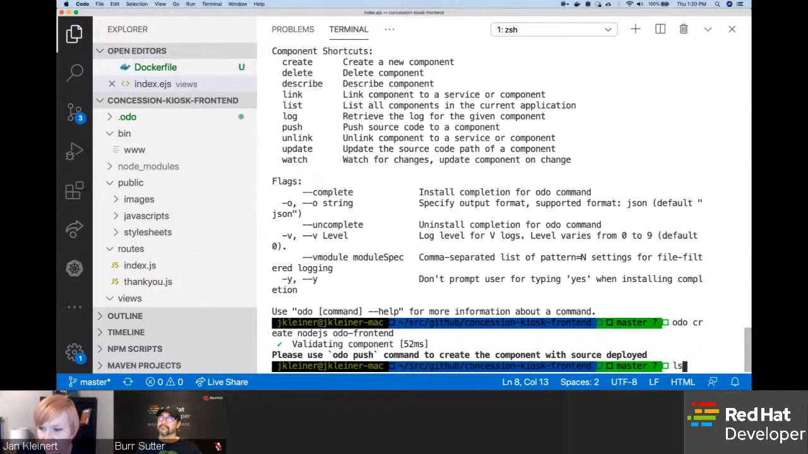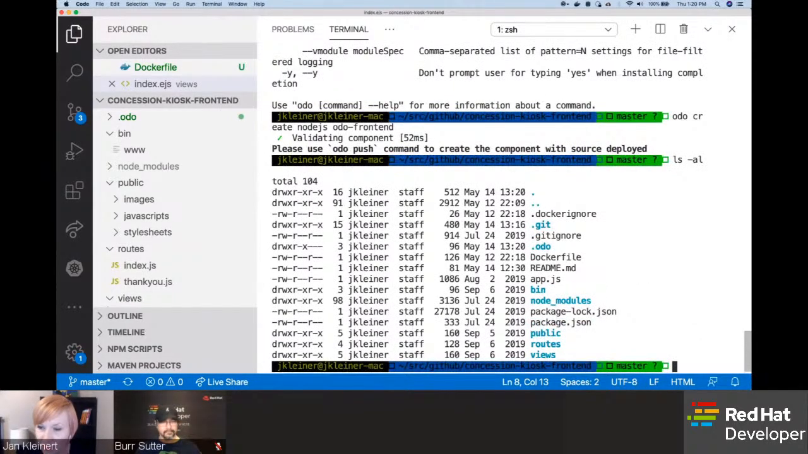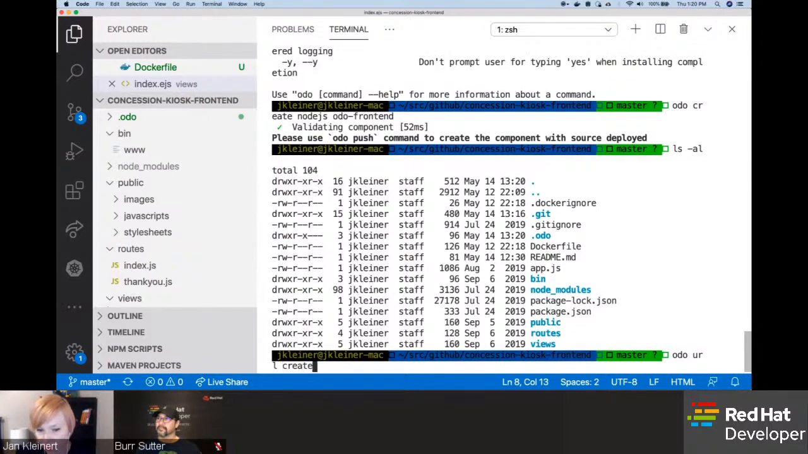And this is more than you really need to know to use ODO. I just want to explain it. So now there's this .odo directory that has local component configuration in it about what we're trying to create. Now from here, I know I'm going to want a URL, a route for my application. So just to save a little time, I'm going to do that now. ODO URL create. These are very straightforward, obvious commands.